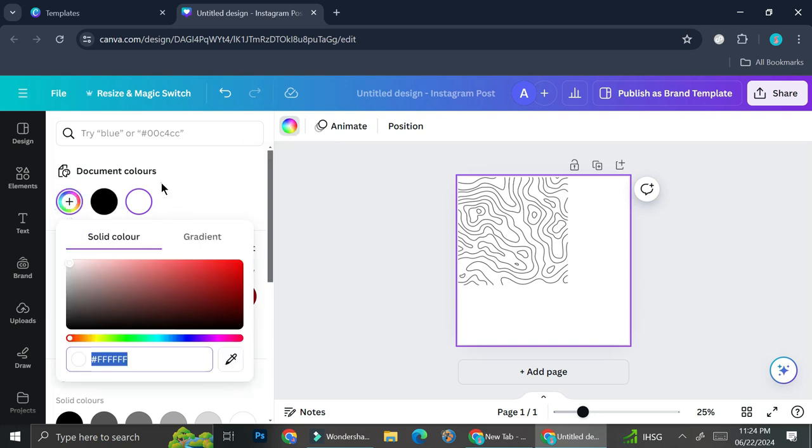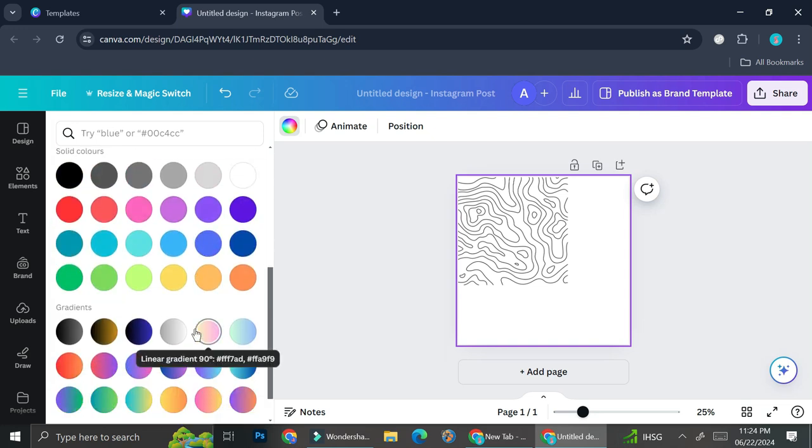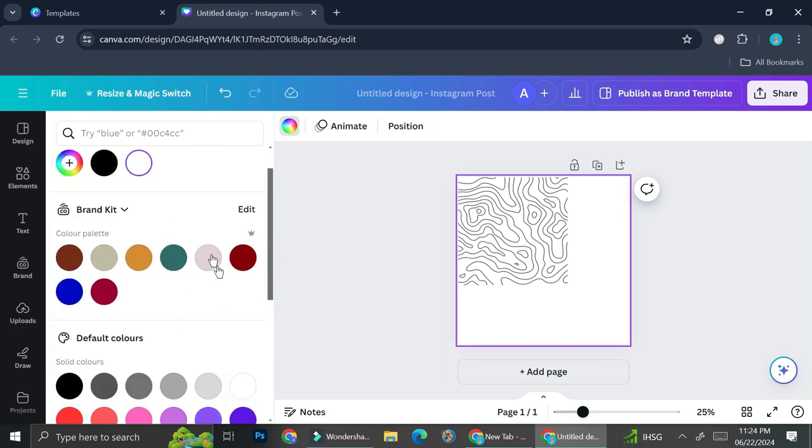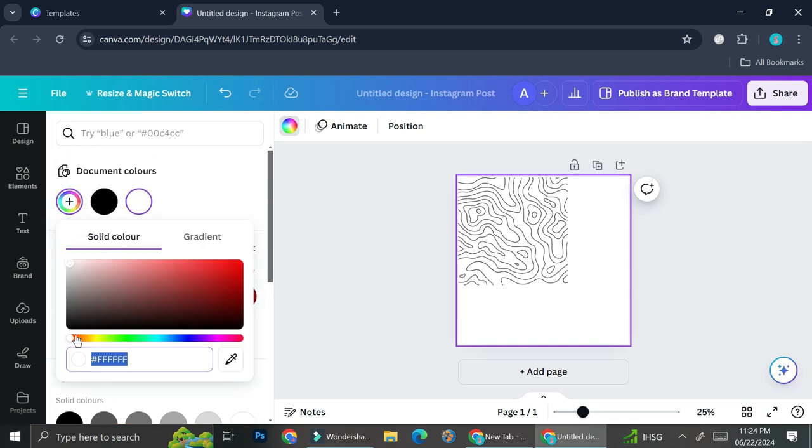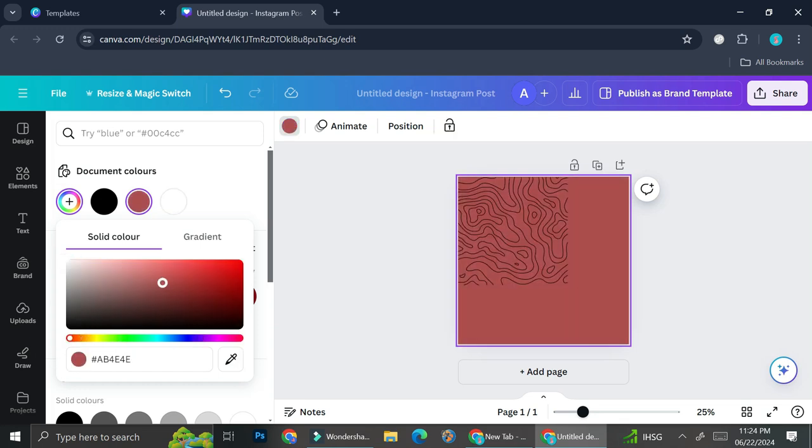And if you don't find any ready-made colors on all of this circle, you can always click on this add new color, and then either you add your hex code through here, or you can just slide around on this bar until you find your favorite color. So let's say I want to play with red. I want it to be dark red, something like this.